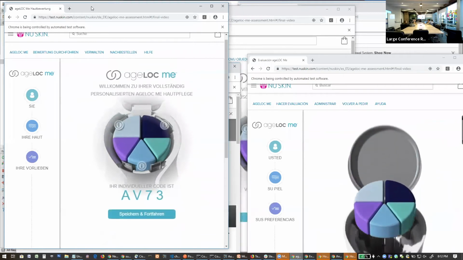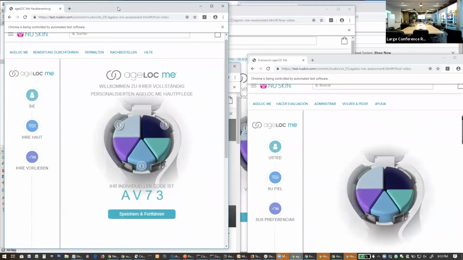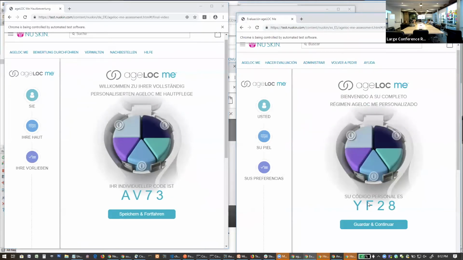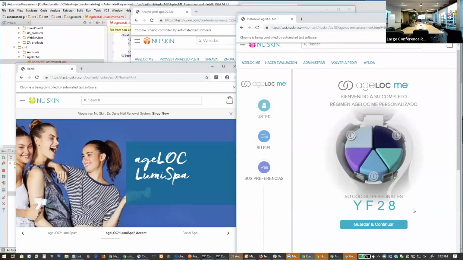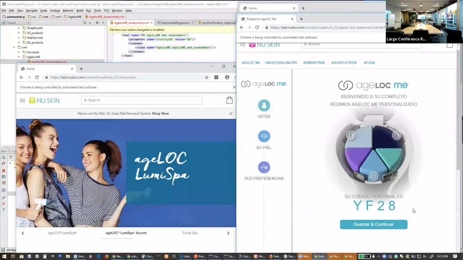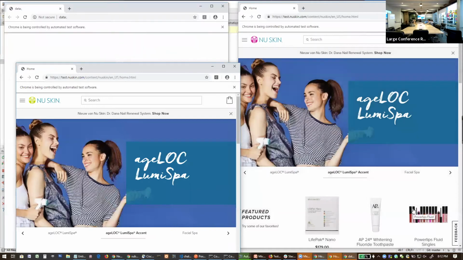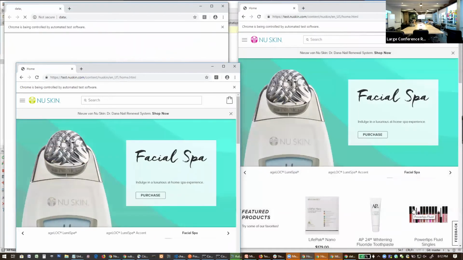So here it generates a custom code. You'll notice that one says AB73. This one says YF28. So this is what I validated against. And if I'm running on a remote web server, the remote slave servers, it takes about 4 minutes to run all my tests. And we don't have to continue.